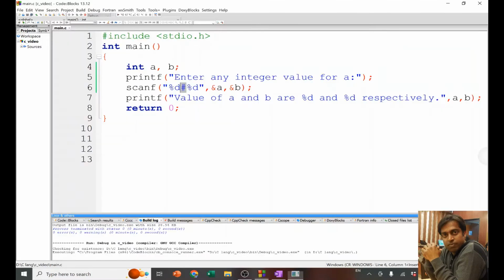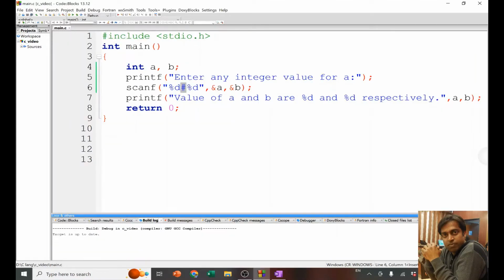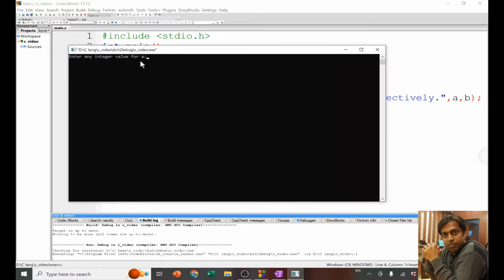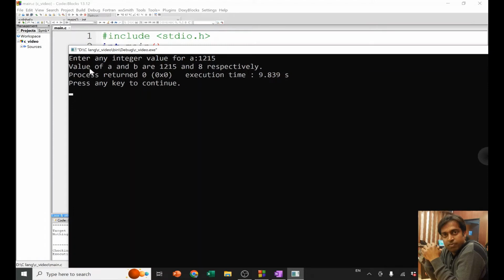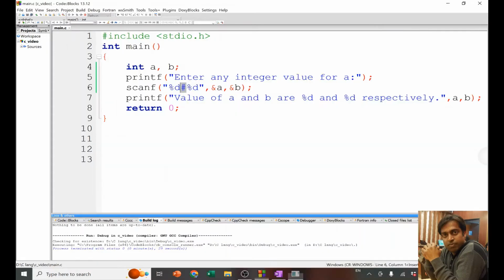Now if I run this program again with F9 and enter the values without the hash, 12 15, you can see that 12 is assigned to A only, and for B we have nothing. For B it just takes some garbage value.